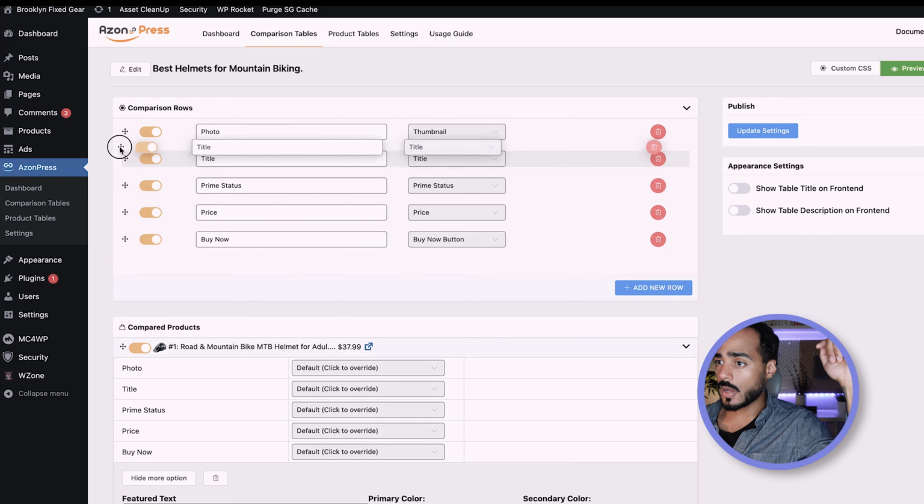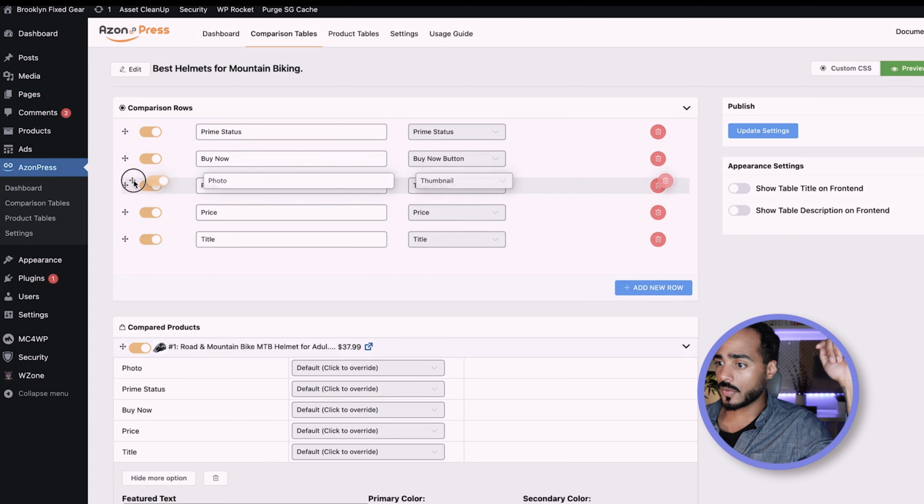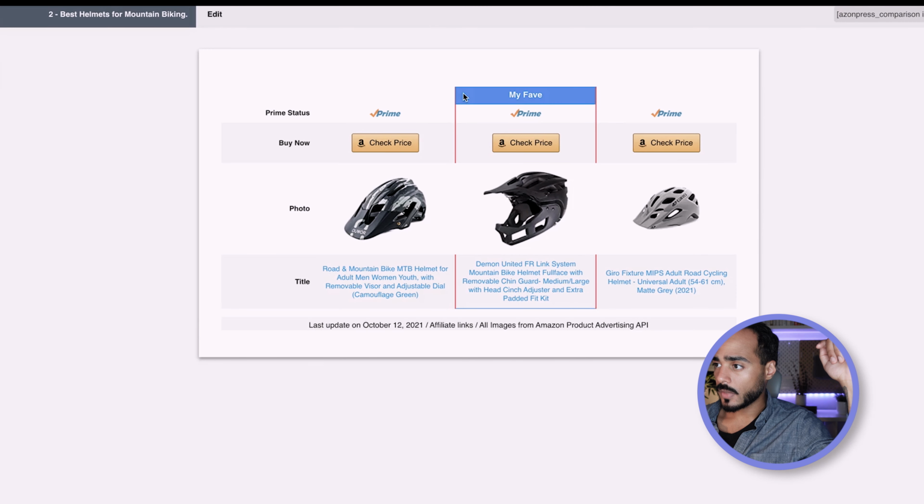You can also grab and change the order of the rows up here. So if we click, just move these all around. You can also see them changing in real time here. But click update, preview, and I changed them all up. You can see that right there.